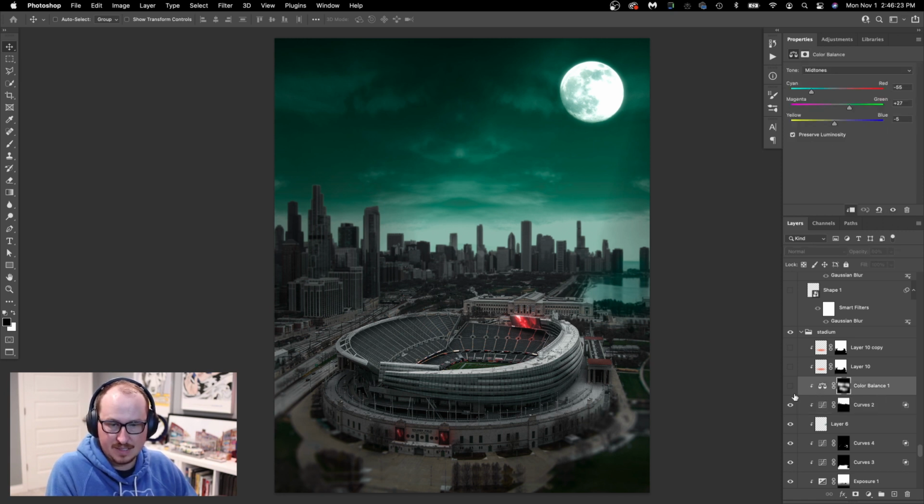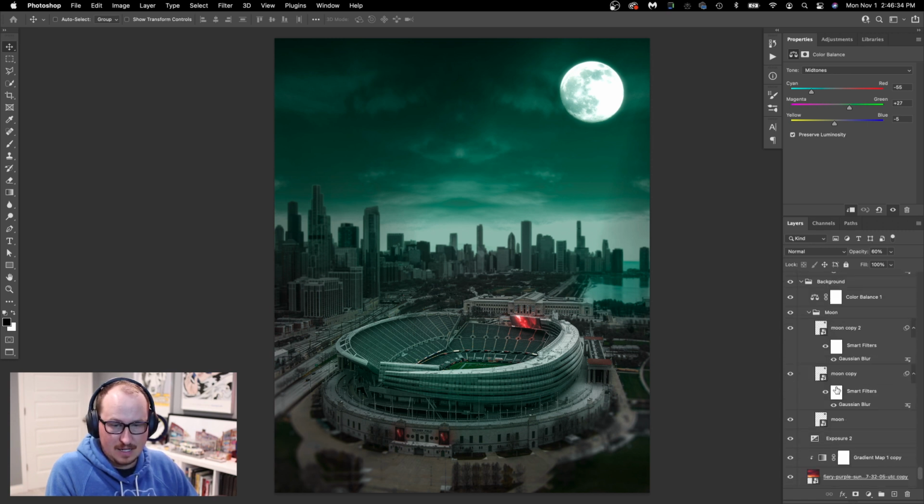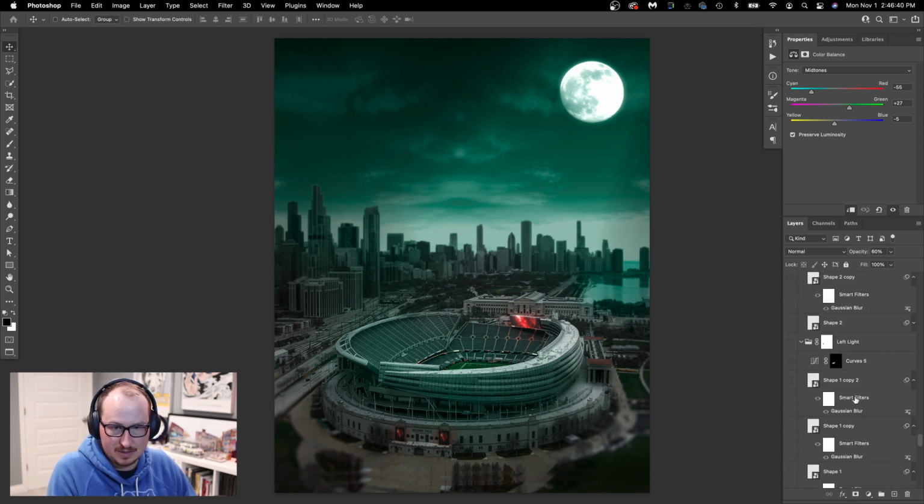Feathered a bit as well. And then I have a color balance layer, which is going to turn everything green. It's that same color balance. So I added this to make things more green, more natural for this stadium. And that does it pretty much for the background. Now some other stuff we did to the stadium, but we'll hop back to that a little bit later.